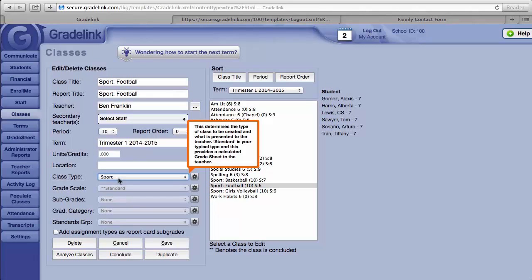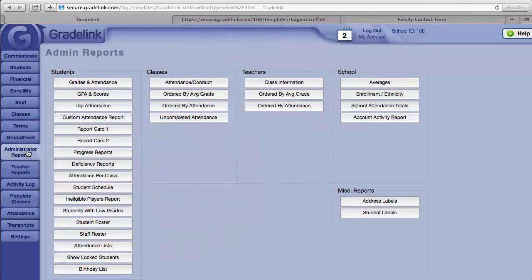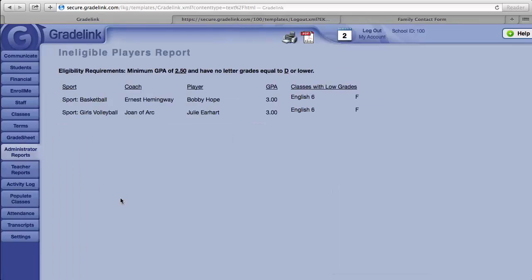There is a report available to you in Administrator Reports called the Ineligible Players Report. So for this school, they have a minimum eligibility requirement of a GPA of 2.5, and the student can have no letter grades equal to a D or below.